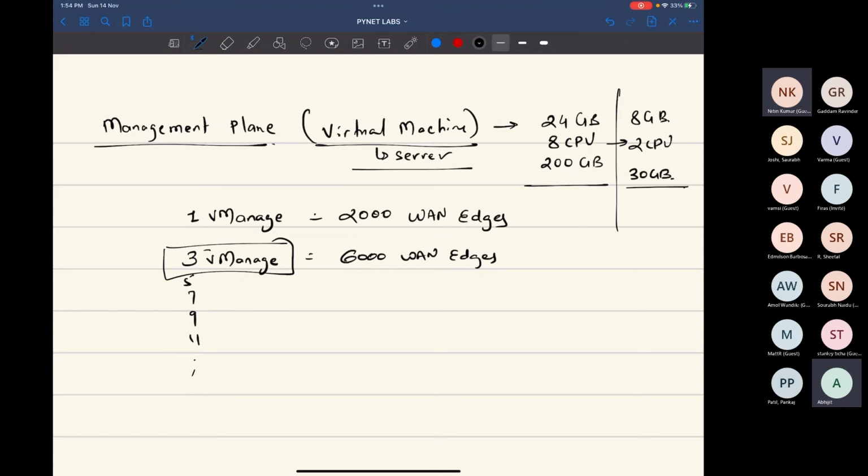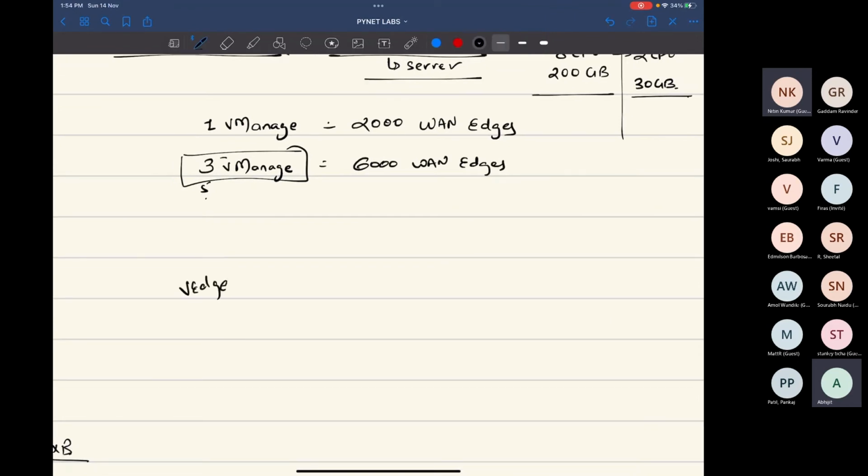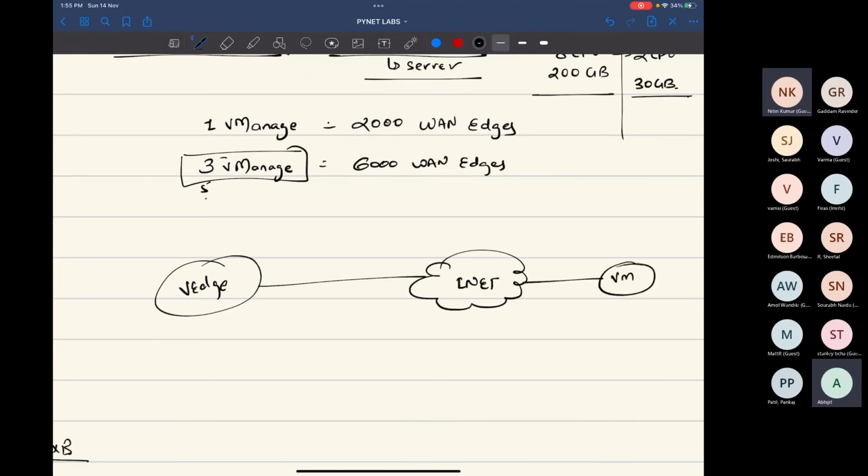All the configuration for the SD-WAN fabric can be performed within vManage in order to maintain consistency and scalability. And when you talk about a vManage, let's say this is your vManage, and that vManage is connected to maybe INET, and then the INET is connected to the device.